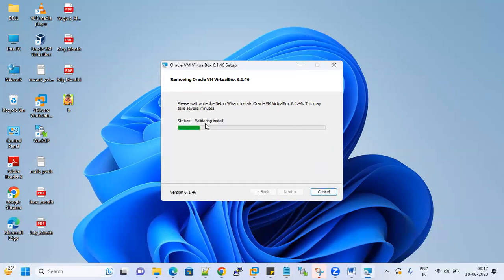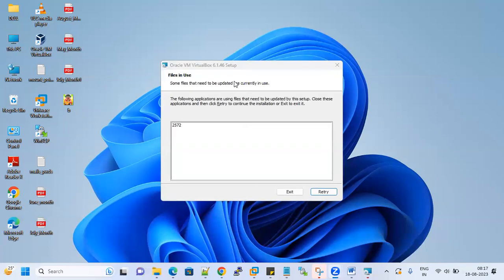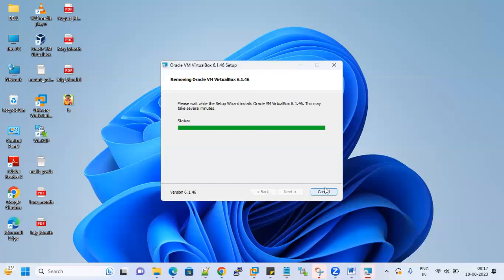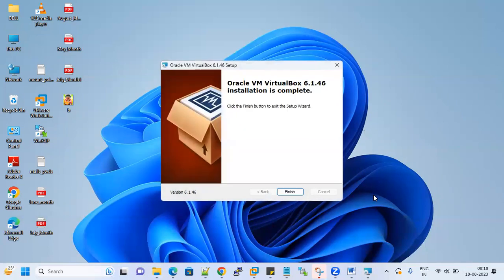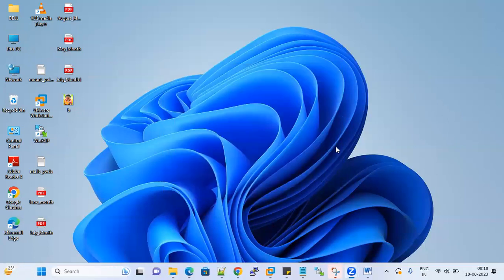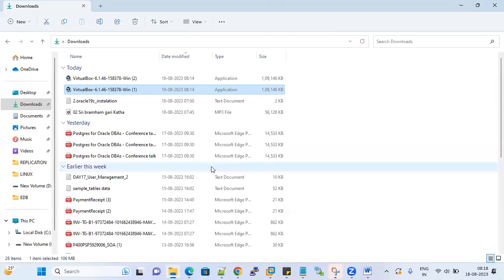They can say I am going to remove the existing software. In your case, okay, I'm going to let me remove. Removing means uninstalling the Oracle VM VirtualBox software. Okay, finished. I just uninstalled it. Now I want to install again.